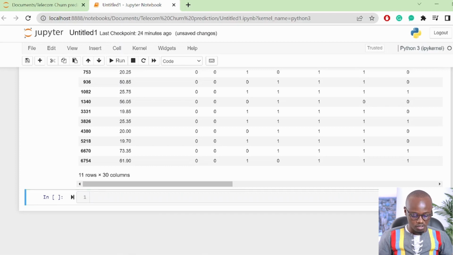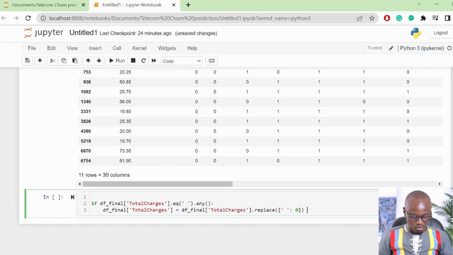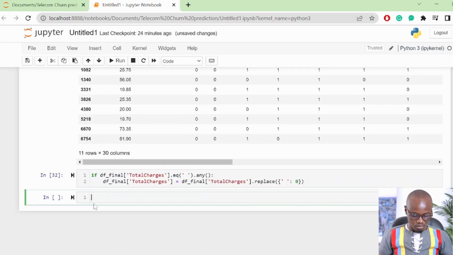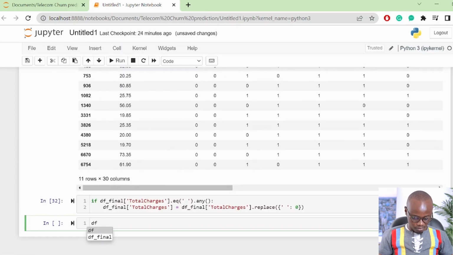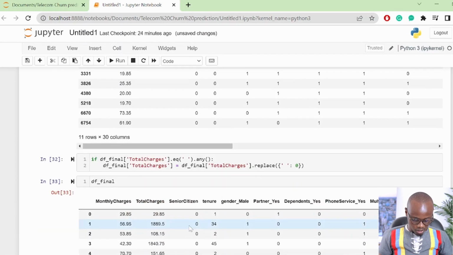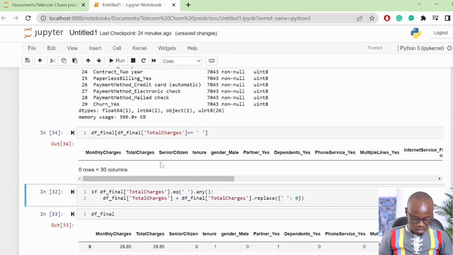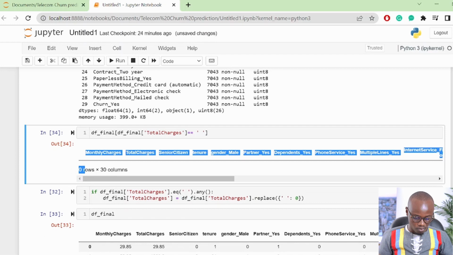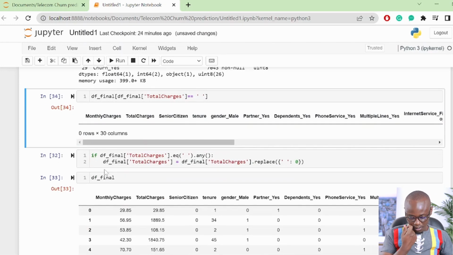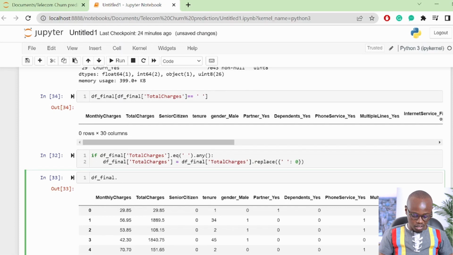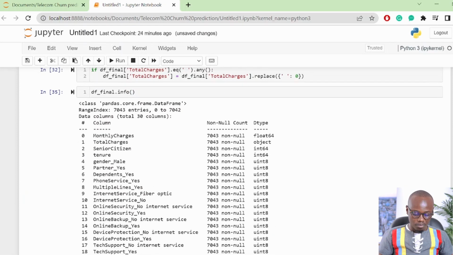And using this, we can just replace it with zero. And when you look at the final now and run it, we can see it will have zero rows. Perfect.